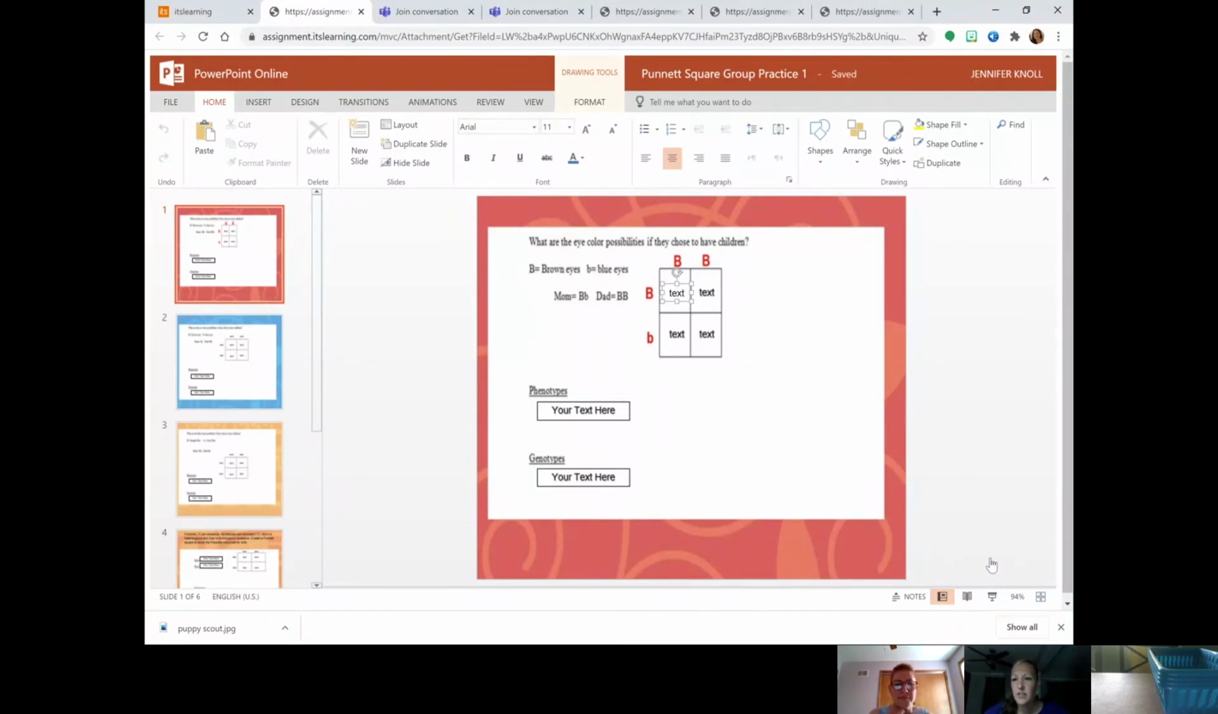Let's look at the first one, Kate. It says, what are the eye color possibilities if they have chosen to have children? So let's go ahead and fill in our block first. All right, so the first one would be capital B, right? Because they're both dominant. There we go. Remember to use our dominant alleles. Remember to use our vocabulary.